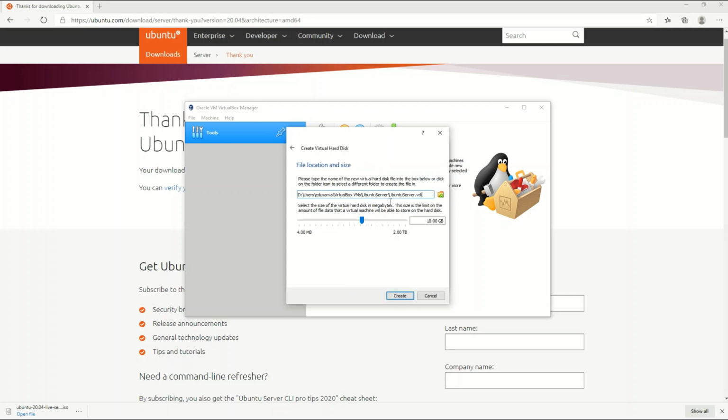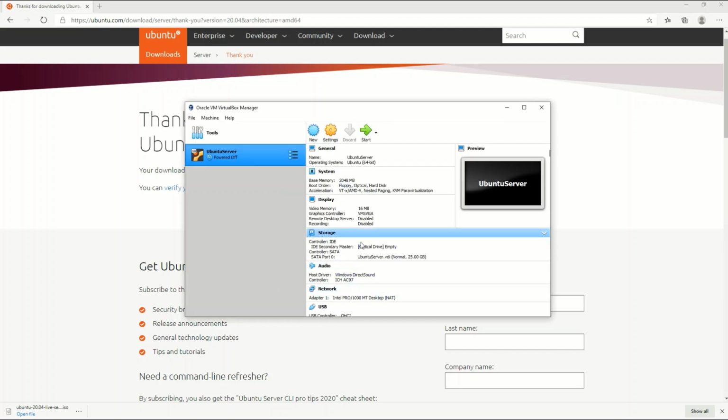Click next, and then for the maximum, I'm going to give it 25 GB, which is sufficient for our purpose. So this is the location where the virtual hard disk will be stored. So this is stored as a VDI file, and it's using the name we gave to our device. Okay, Ubuntu server, and then click create, and then that's basically it.